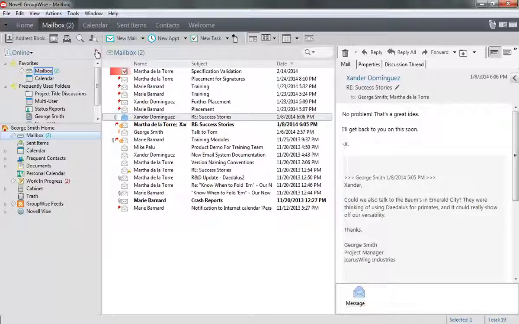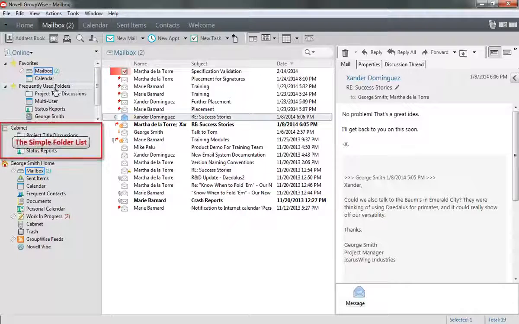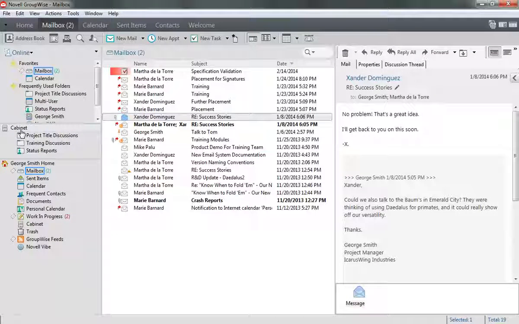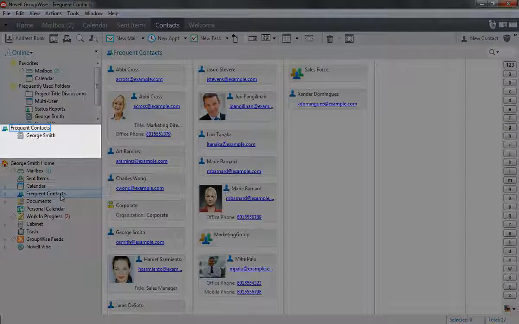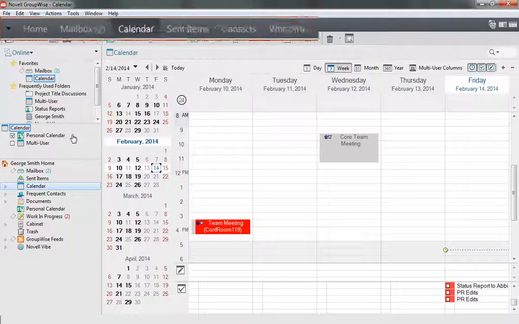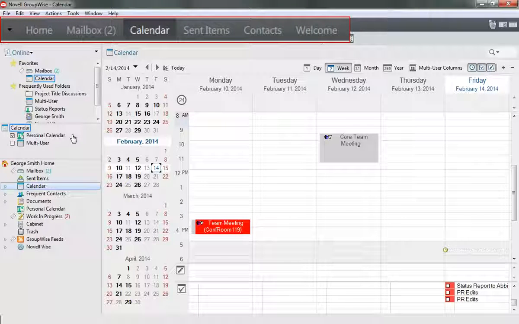Now let's look at the Simple folder list. The Simple folder list is contextual, meaning that it only displays folders that relate to the folder that you currently have open. For example, when you're in the Mailbox view, the Simple folder list displays the Cabinet folder and its subfolders so that you can easily file away any items that come into your mailbox. If you click the Frequent Contacts folder, it displays your address books. By clicking the Calendar, it displays your calendar and all sub-calendars. The Simple folder list is most useful when used in conjunction with the nav bar, since it offers focus for the folder that you're currently viewing.